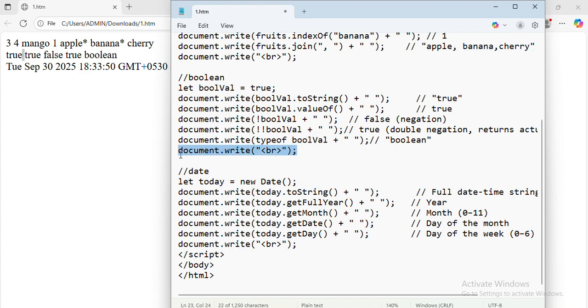document.write BR, that is just to add a line break in the output. Next we will check the date object. Date object is basically used to retrieve the date from the system and to get different values from the date object. Like we can get full year, or we can get month, date, day, hours, minutes, seconds, all values from the system date. If I want to retrieve or set, I will be using the date object.